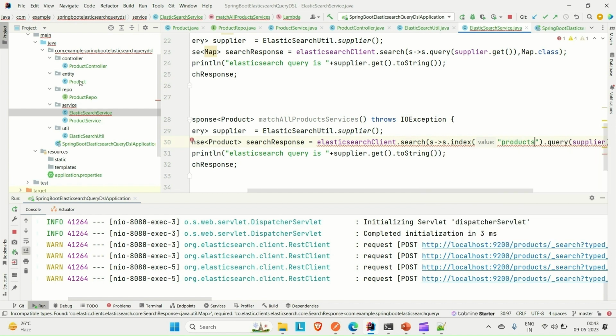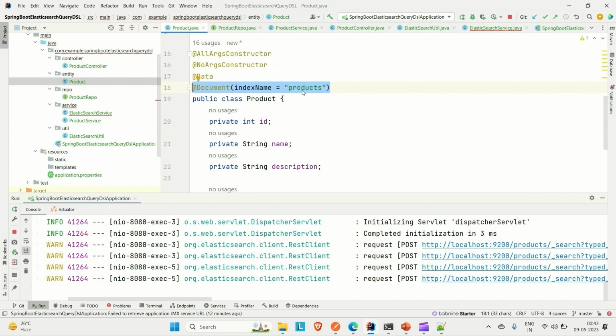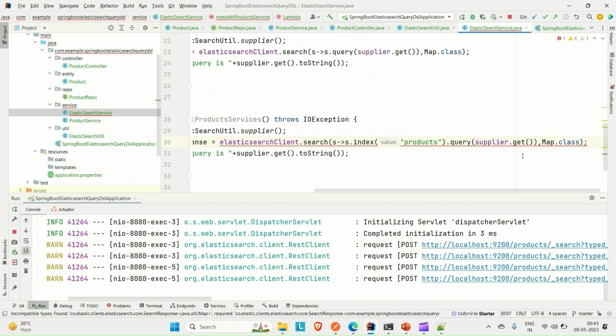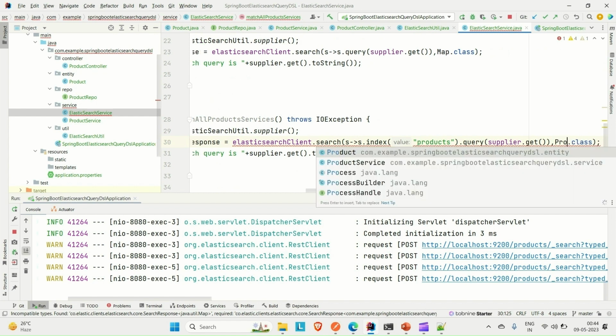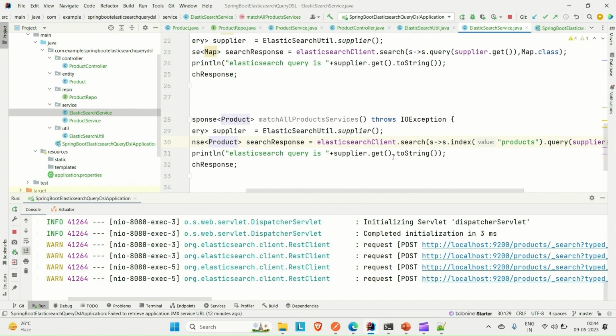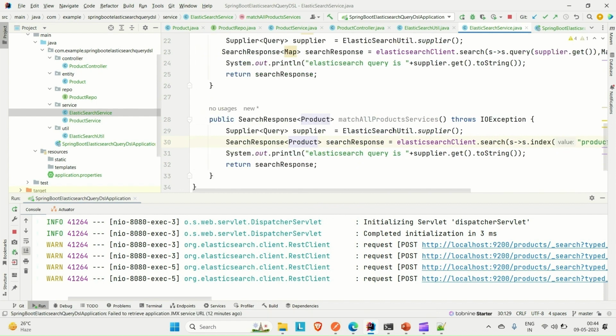If you go to the product entity, you can find the index name here. Copy this from there, go to the Elasticsearch service and put it here as the index. And we need to change the class name, so it would be products, because its return type is not map, it is product. Okay, so we are good now. This method is working well.